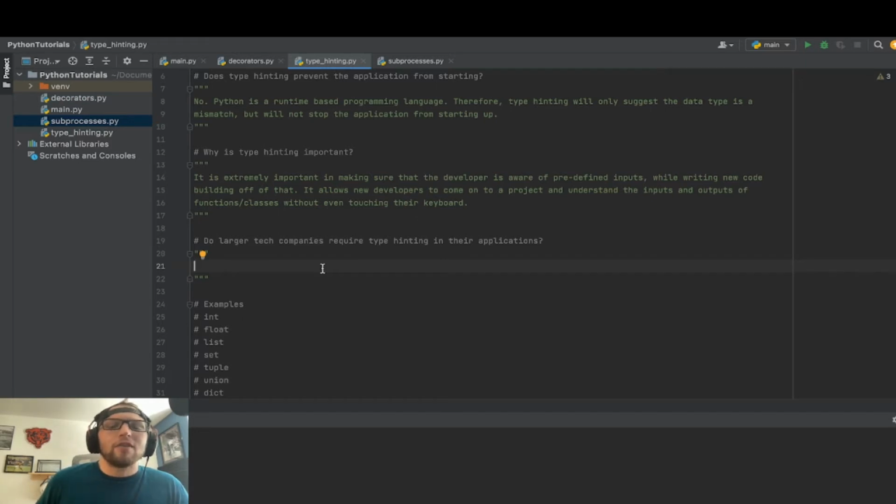So I definitely think that tech companies strongly encourage developers to have type hinting skills and implement it in their projects. But there really is no hard set standard that says, hey, this project is not going to be able to go into production if you don't have type hinting. I don't think there's anything like that.